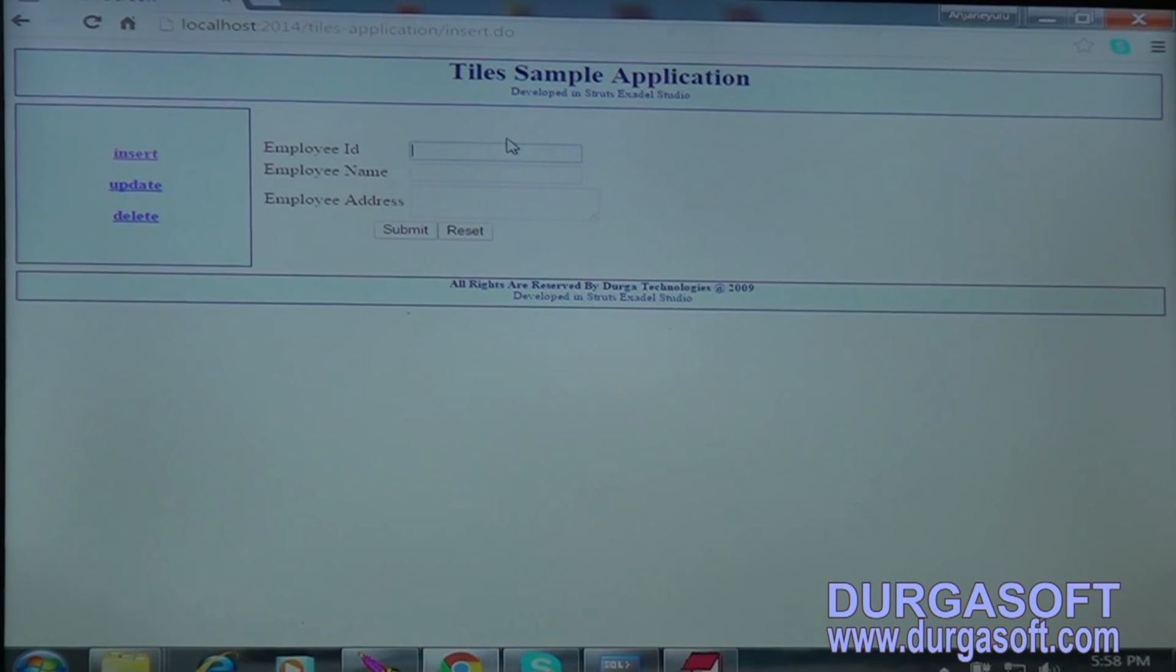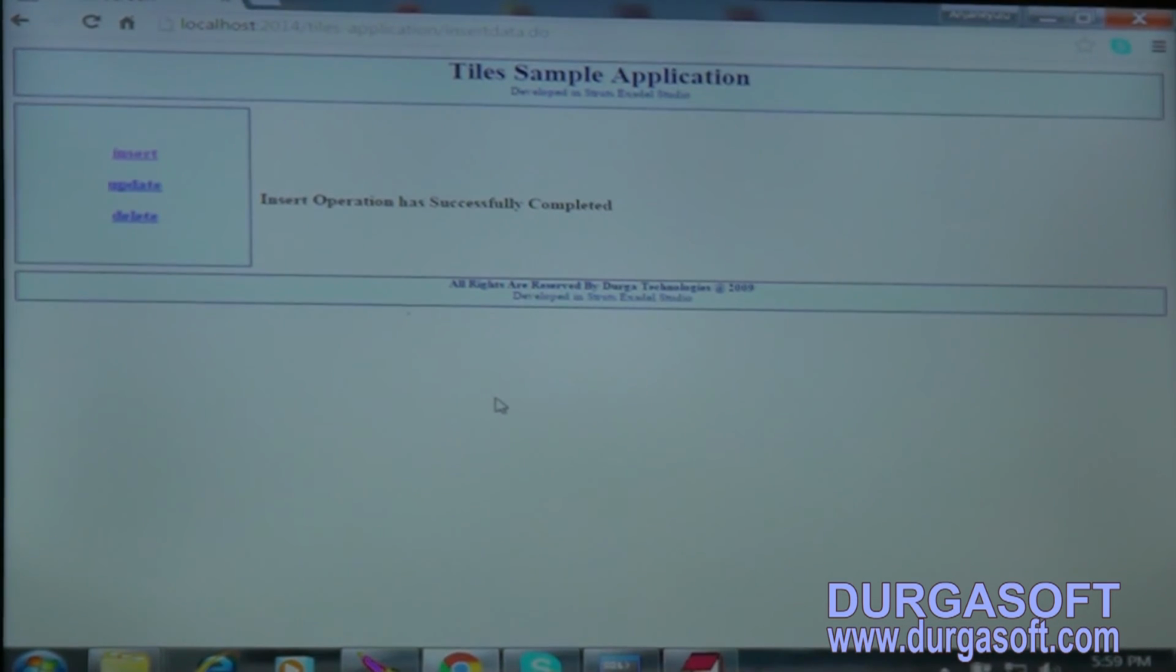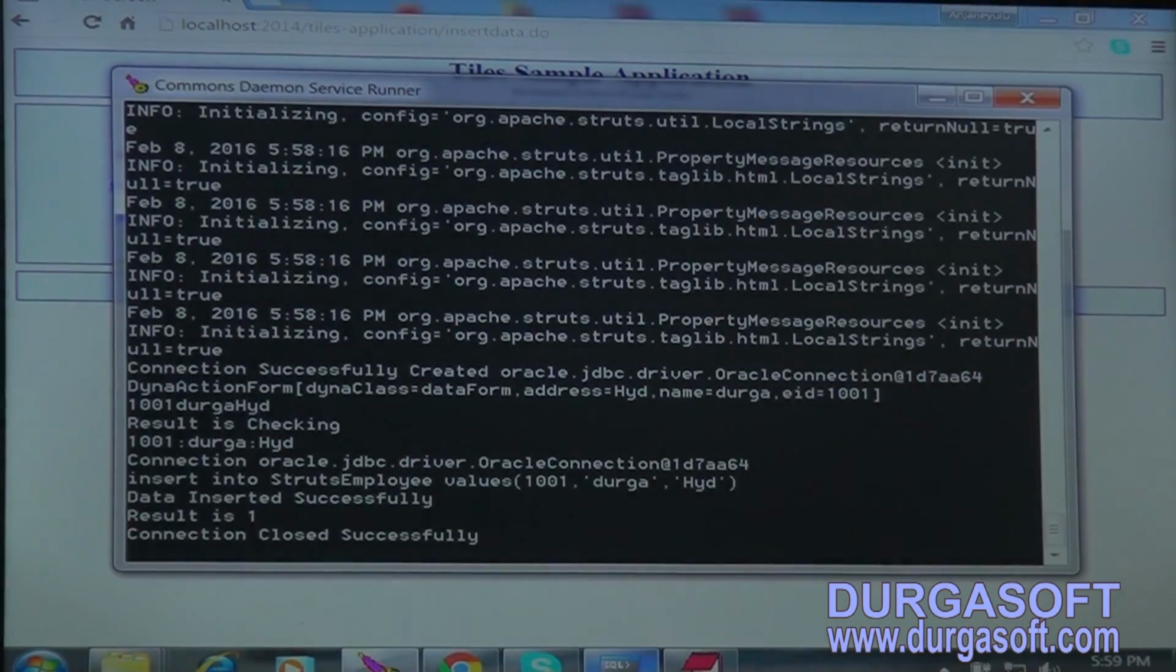So now I entered ID 1001, employee name Durga, address Hyderabad, submit. So the insert operation is successfully completed. Only this page is going and coming. At that time we can improve the application performance. This is one tile, this is one tile, this is another tile, right? A tile is nothing but one small region, a small portion of the area. Now we'll see here.